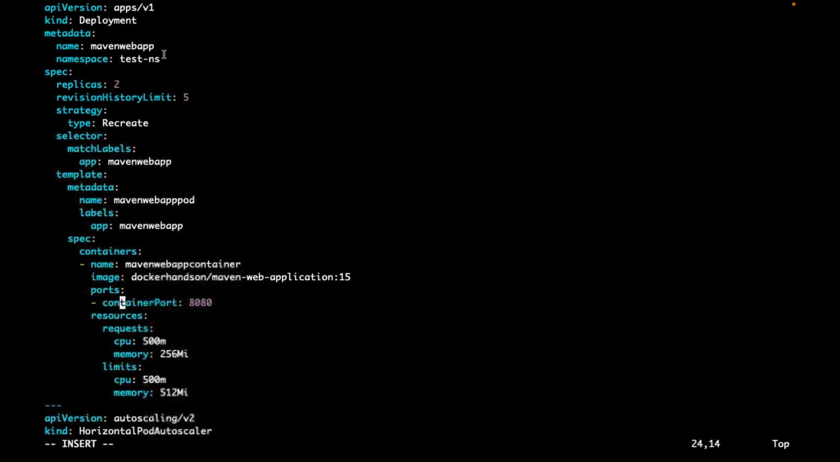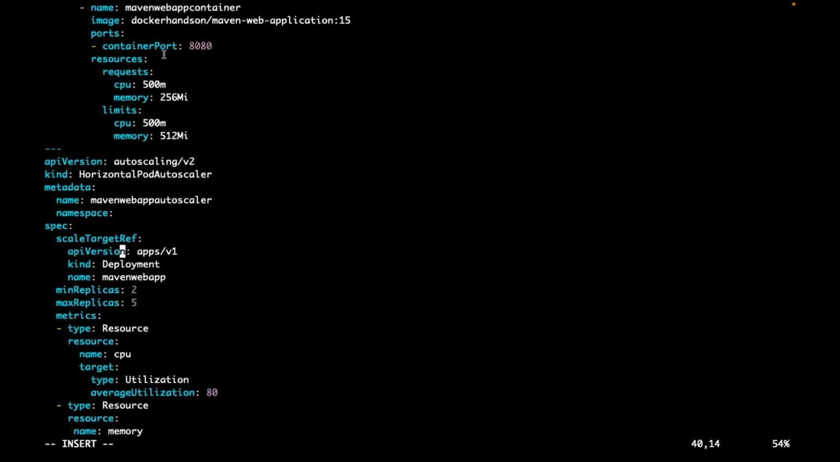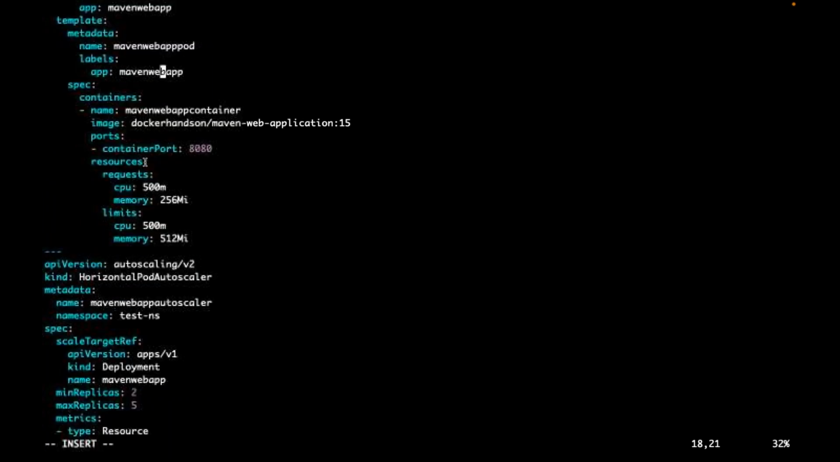Now, whenever there is a load on this application, if it is crossing these thresholds against these requests, then will the scaling happen automatically? Will it increase or decrease the pods? Provided you have enough resources available in the cluster.